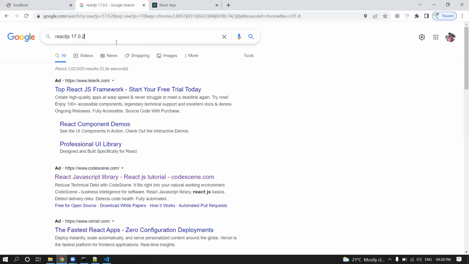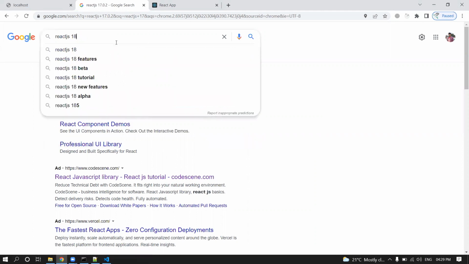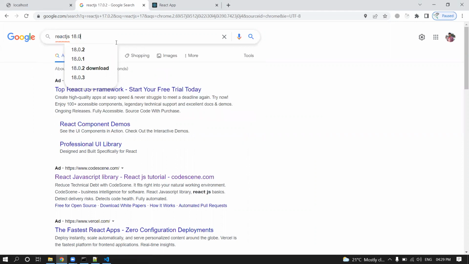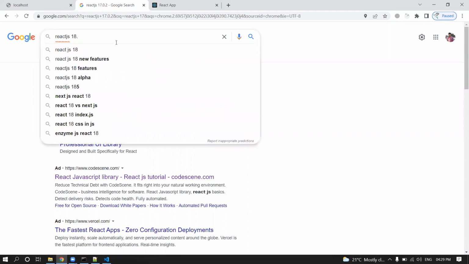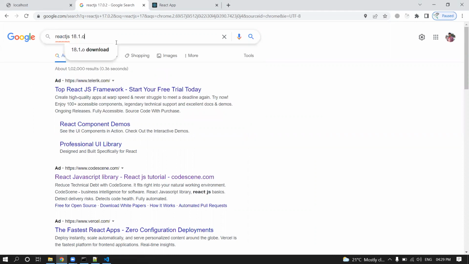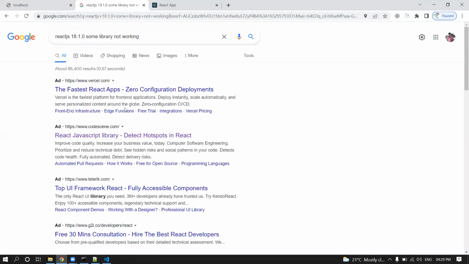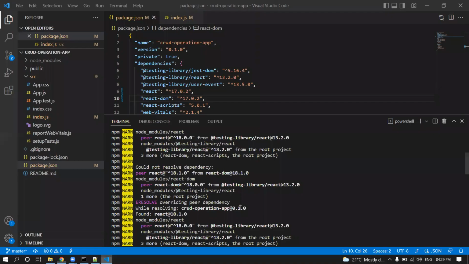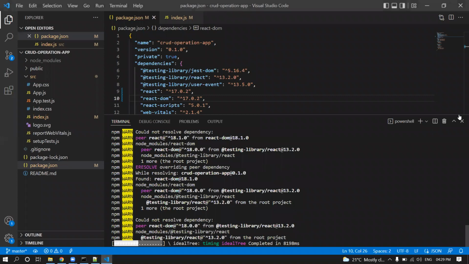In that 18 version, there are some bugs. You want to search here, 18.0, 18.1.0. Some bugs. Some library not working. Okay, I think it's updated. Yeah, it's updated.